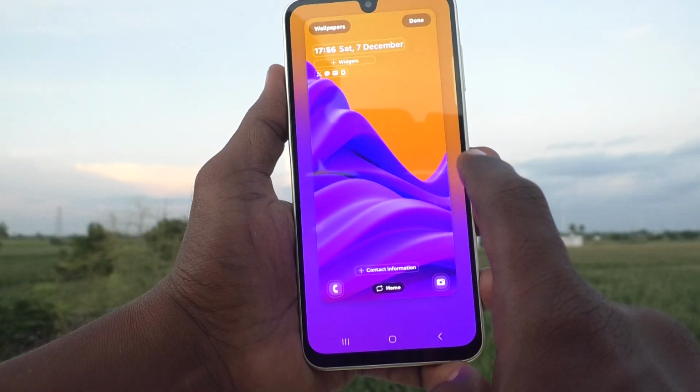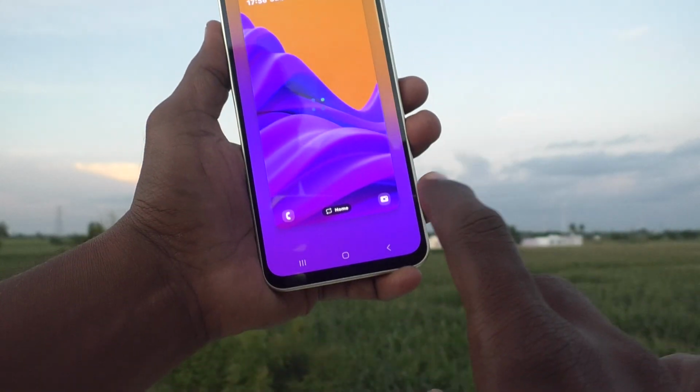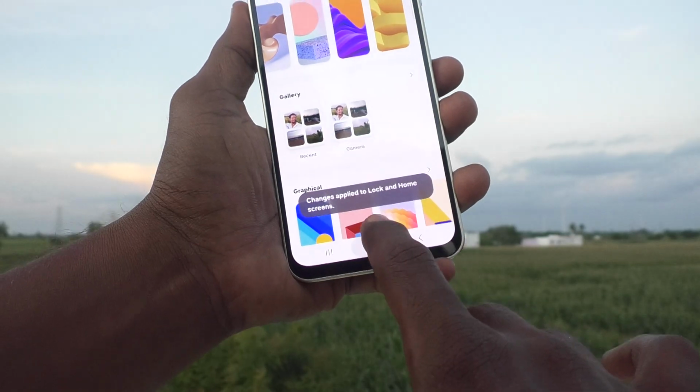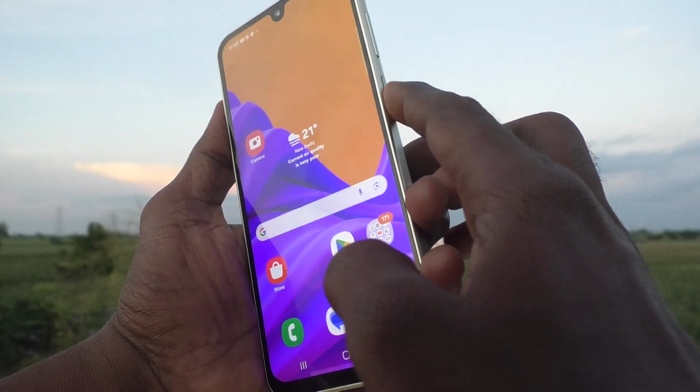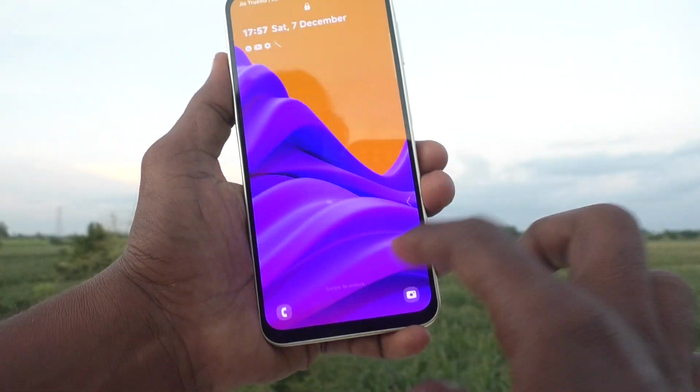So this will be applied to both lock screen and home screen. See the changes. Yes, it has been applied and see the changes. Home screen wallpaper has been changed. Also, lock screen wallpaper has been changed to what I have selected.